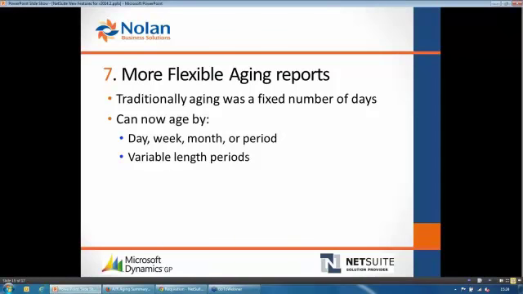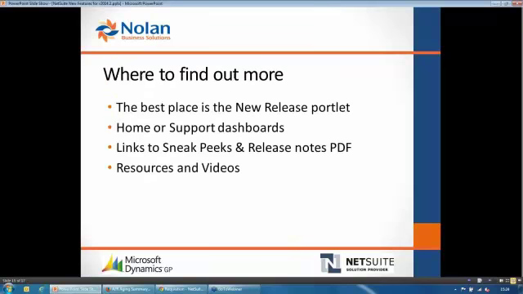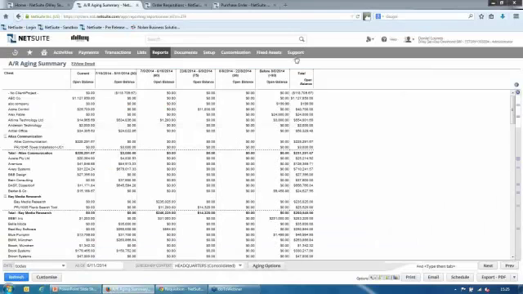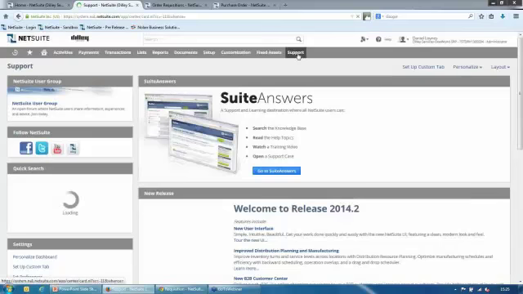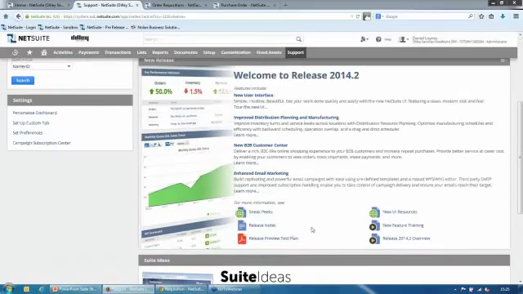So that's all the topics I'm covering today, but you can find out about all of the new features in version 2014.2 by going to the new release portlet on your dashboard. The new release portlet can be added, or it may be already there, on your home dashboard or the support dashboard in NetSuite. I've got mine on my support dashboard. This is the new release portlet.